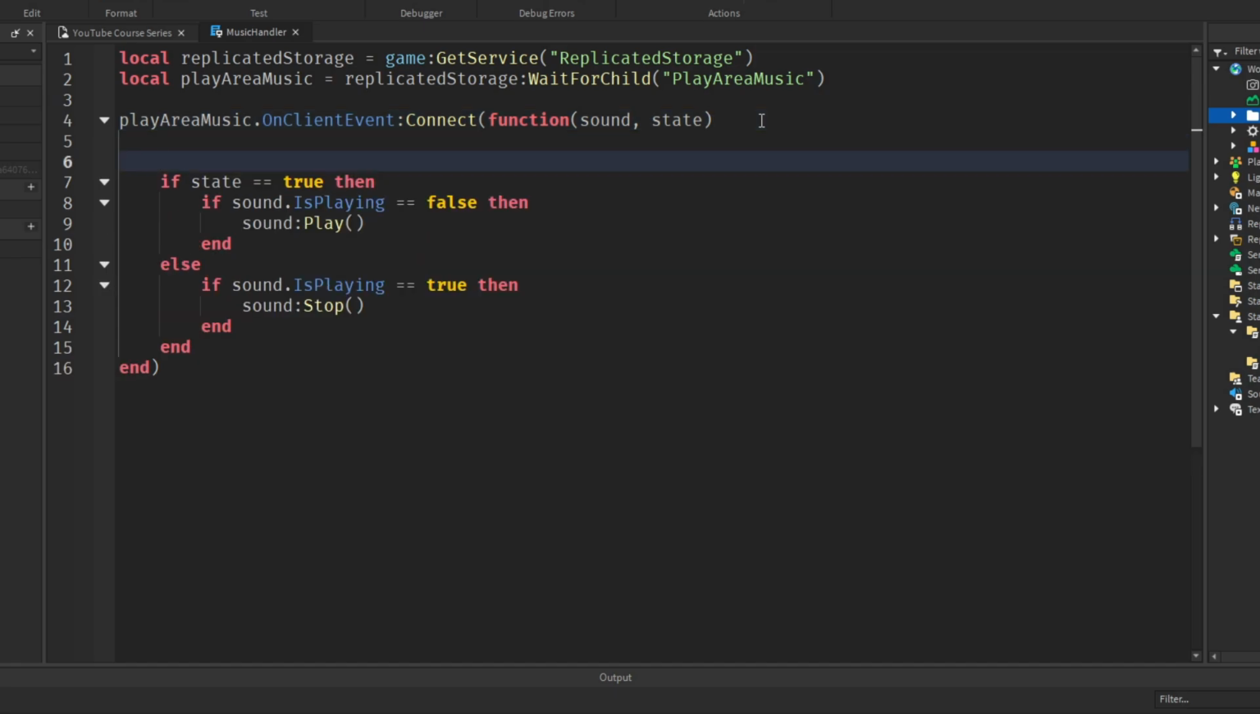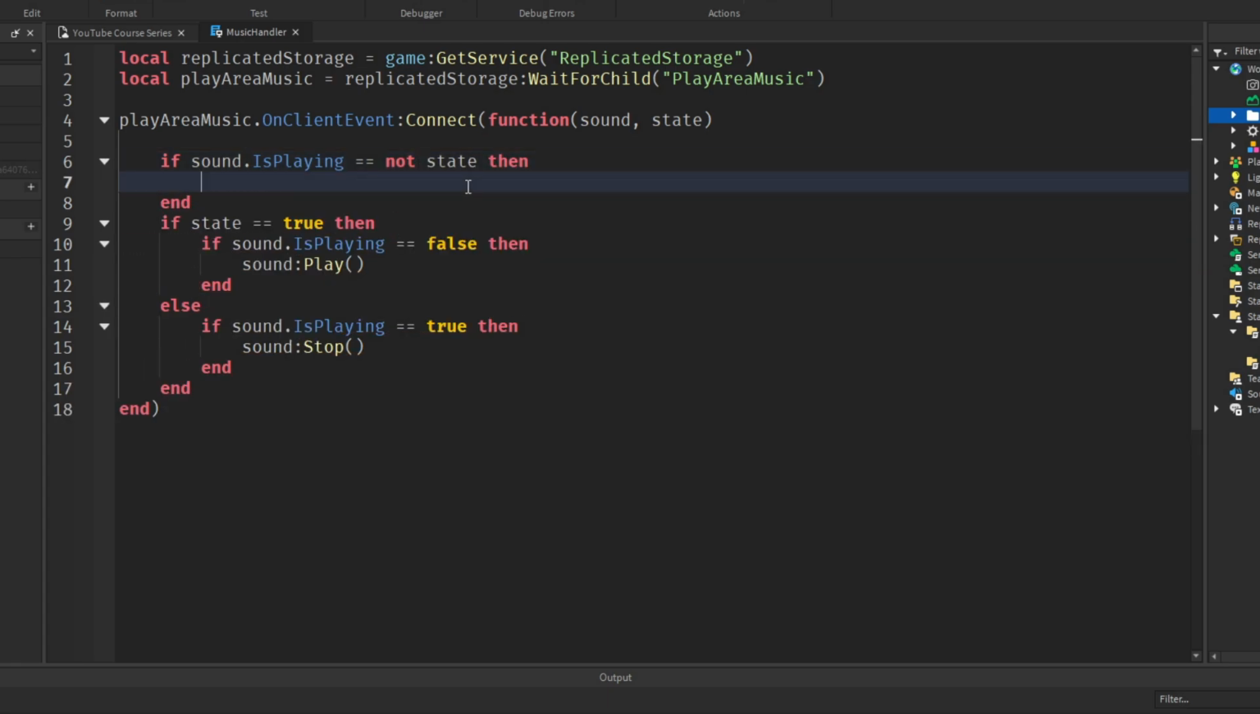What else we can do is we'll see if the state is true, we're playing. If it's false, we are not playing. What we can do here is just say if sound.IsPlaying. And what we're doing is if the state is true, we're checking if IsPlaying is false. If the state is false, we're checking if IsPlaying is true. So it's the opposite. So we can say if sound.IsPlaying is equal to not state, then. So not just means the opposite of, basically.